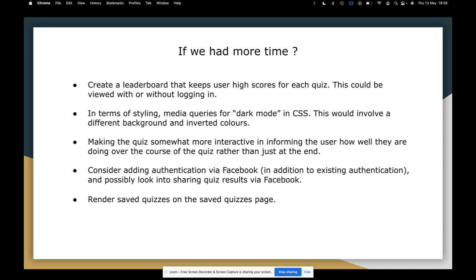So you could see which user has scored the highest. I mentioned styling as a challenge, and I was using media queries to make it suitable for mobile phones and smaller devices. But something else that came to mind is to do media queries for when people select dark mode on their devices. That would have involved a different background image and probably some inverted colors. That would have taken some time to figure out how to make it still look nice.